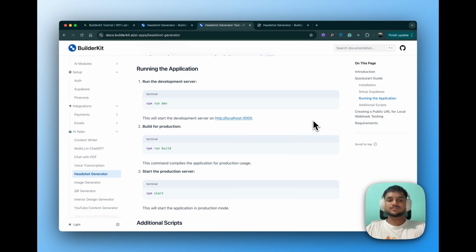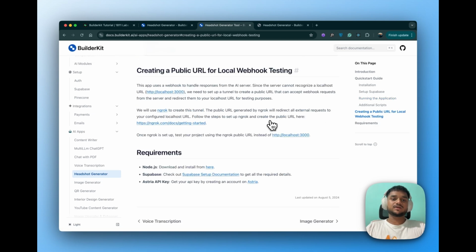Since the response that will be coming will be handled through a webhook, we need to create a public URL since we are testing it on localhost. You can't get a webhook response to a localhost URL. So for that, we need to create a tunnel. That is basically we'll create a public, SSL secured URL using ngrok, and that URL will redirect all the requests to our localhost 3000.